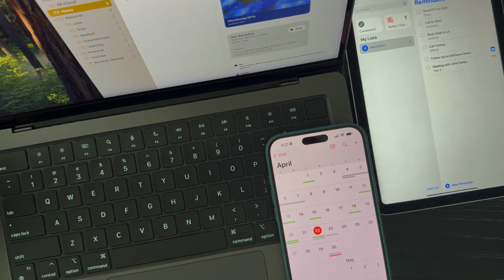And that's pretty much how I'm using Apple's built-in tools to stay on top of everything without overcomplicating my life. Notes, Reminders, Calendar, when you actually use them together, they're kind of brilliant. Clean, simple, and surprisingly powerful once you know what's under the hood.